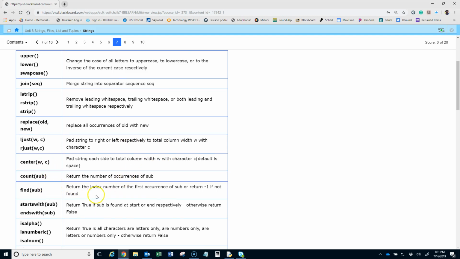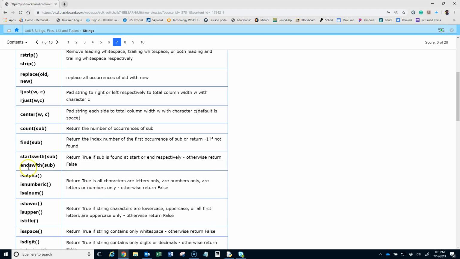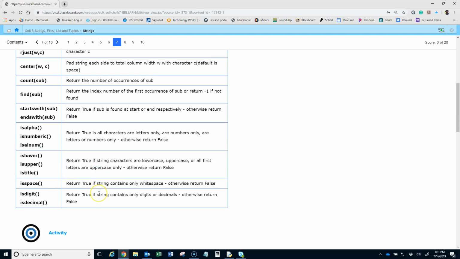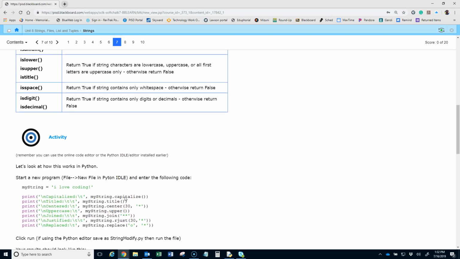Center, count, find, startswith, endswith, isalpha, isnumeric, isalnum. I mean, there's lots here, and you can play with these using your Python IDLE. islower, isupper, istitle check those things and return true or false. isspace returns true if the string contains only white space, meaning that there's nothing in it. Is it a digit? Is it decimal? It looks for those things and returns true or false based on what it finds.